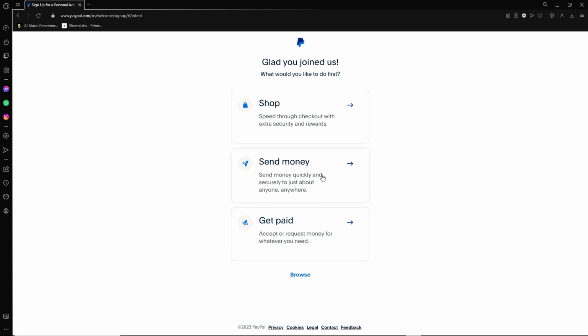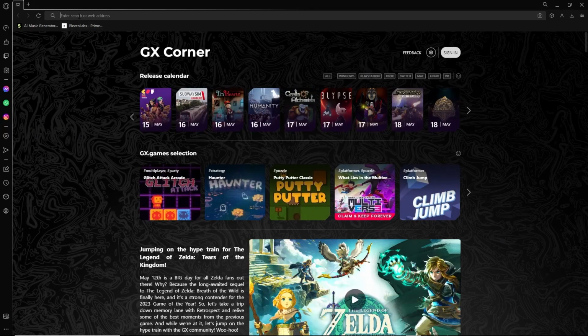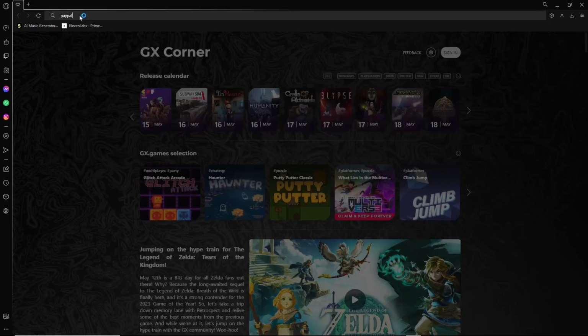Now the next tab right here, it's gonna say shop, send money, and get paid, but we don't wanna enter a bank account. So we're simply gonna exit out of this browser. We're gonna open up a brand new tab and go back to PayPal.